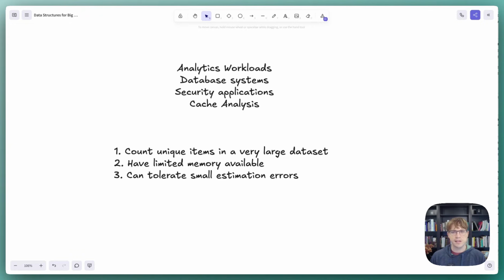You're going to see this centered a lot around analytics workloads, where I need to determine the number of unique users or the number of unique posts that I saw. But you'll also see this in a few other places. In database systems, I can use HyperLogLog to estimate the cardinality of a column. It turns out that I may want to treat my execution differently if there's only 2 unique elements versus if there's millions of unique elements.